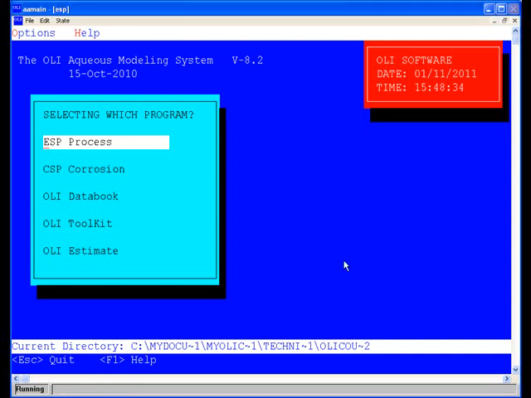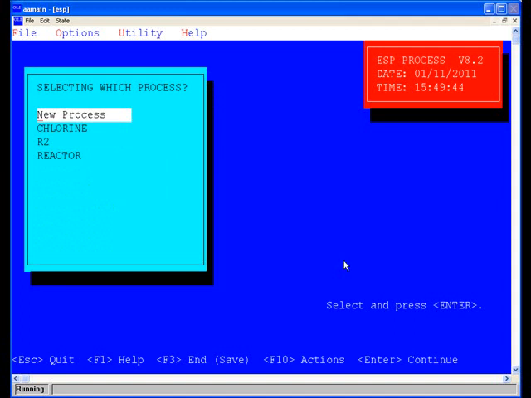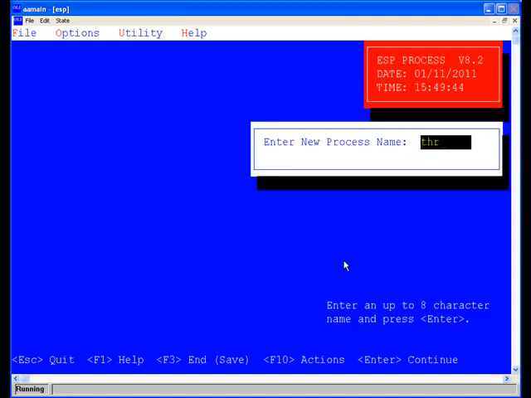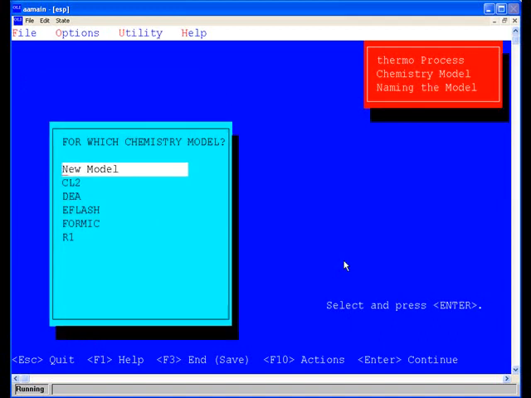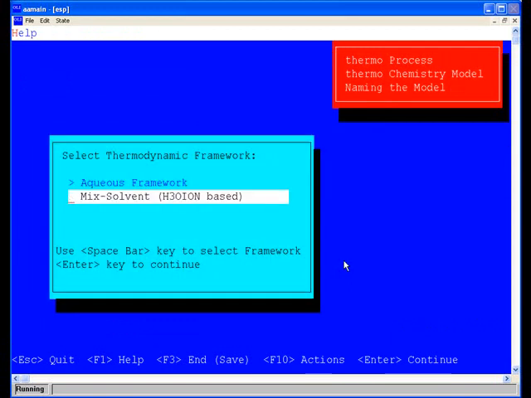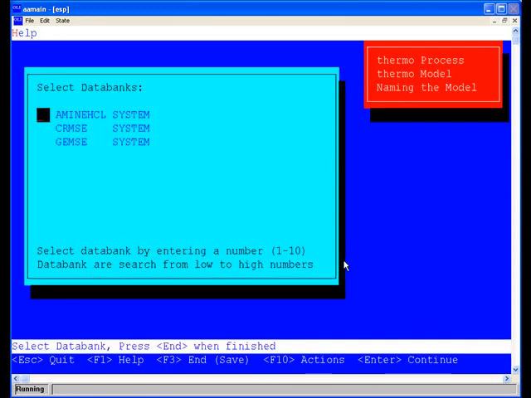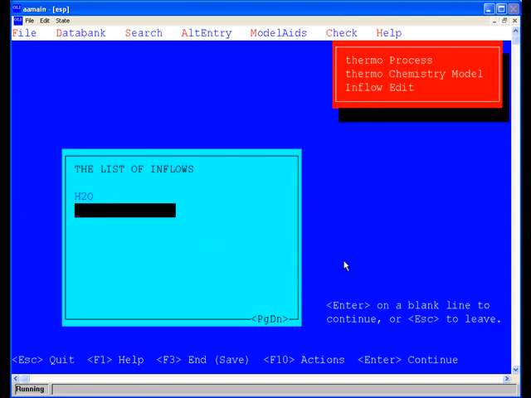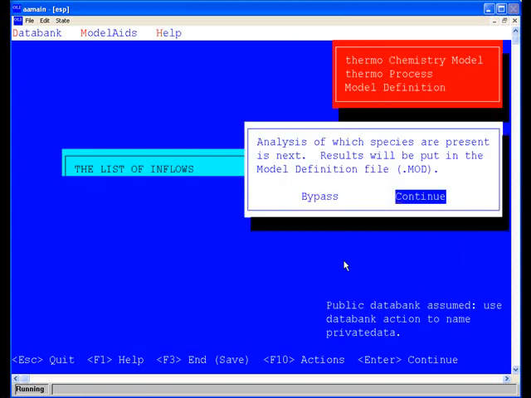We're going to create a chemistry model here for a very simple system. You're probably familiar with this, but we're going to create a new process. We're just going to call it thermo, and a chemistry model also called thermo. We're going to select the mixed solvent system for this, no private databases, and we're just going to add carbon dioxide, sodium chloride to the system along with some H2S and calcium chloride. And we're just going to go ahead and generate a very quick model.